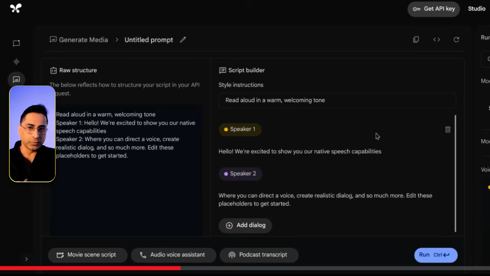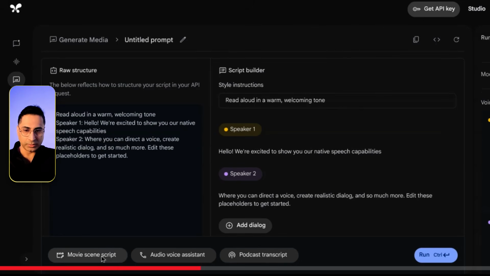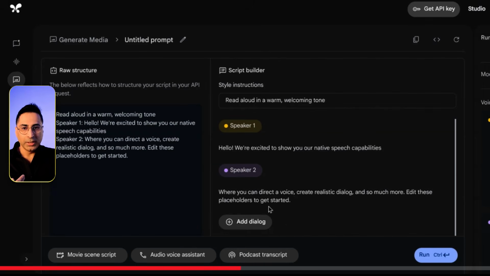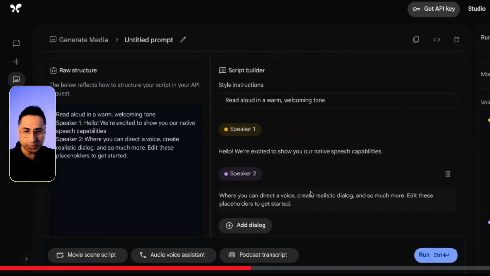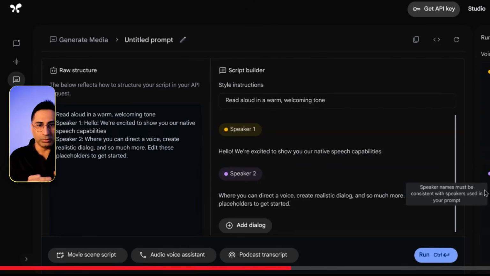Now, this is for the speech one where you are able to select, you can also generate multi-speakers. You can generate a movie script, audio voice assistant. And then these are all the different options. So you can let two different speakers talk to each other and have different voices. And again, you are able to set the temperature and all of those things. So you can clearly control this.